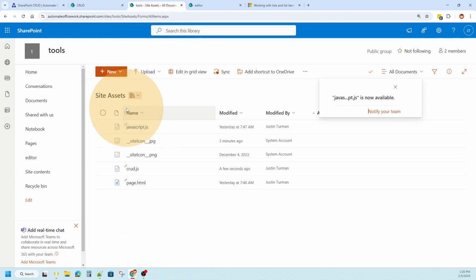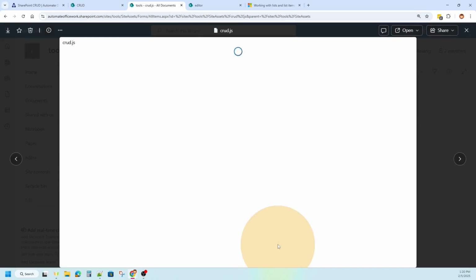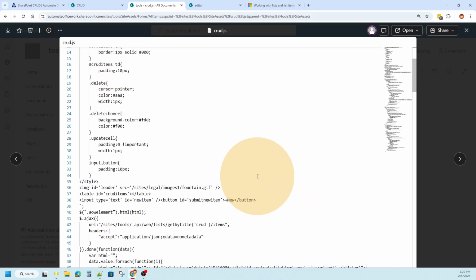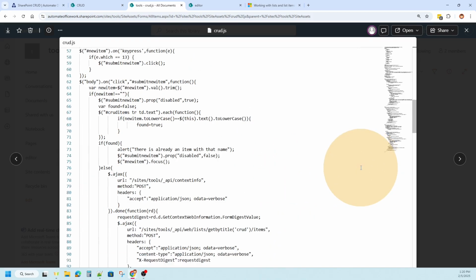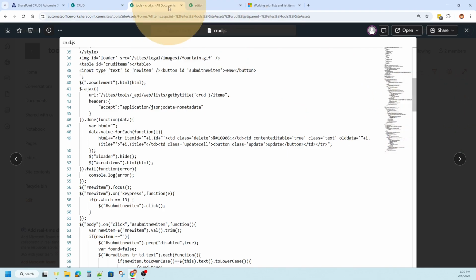That's right here. So this is just a normal folder in every SharePoint called Site Assets. And I just put my CRUD file there. You could actually put it anywhere else. You could create a document library and put it in there, but this one existed, so I just created it here. All right, so this crud.js file shows you all of this.